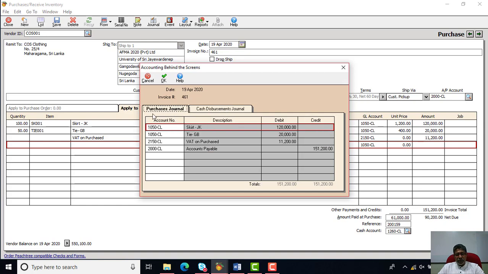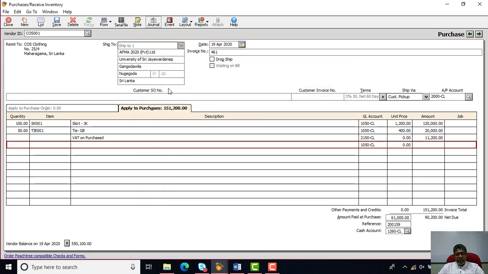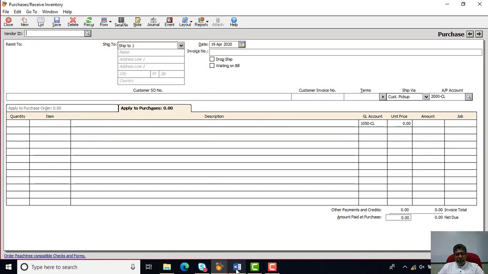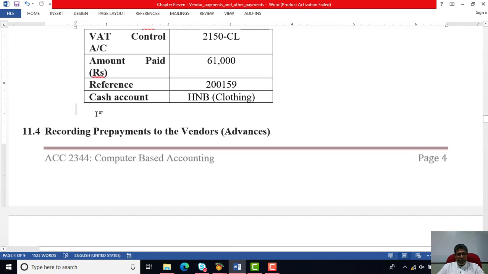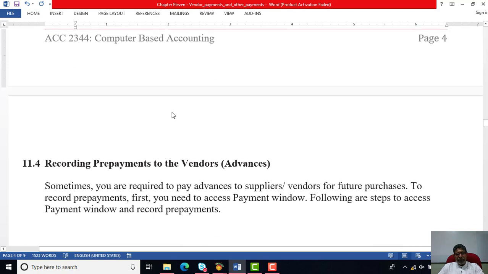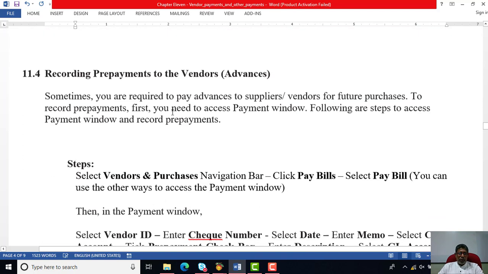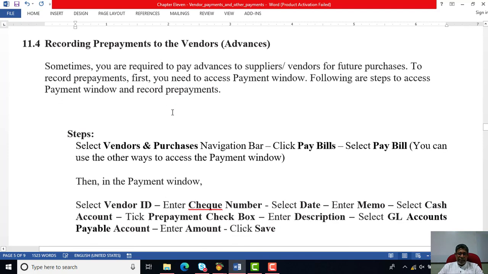You can see both transactions are appearing there, and click OK to update your ledgers. You can click the save button. So that is how to make the part payment to your vendors. So the next item regarding the payment side for the vendors, we can look at how to record the prepayments to the vendor or the advance payment you made to the vendor.